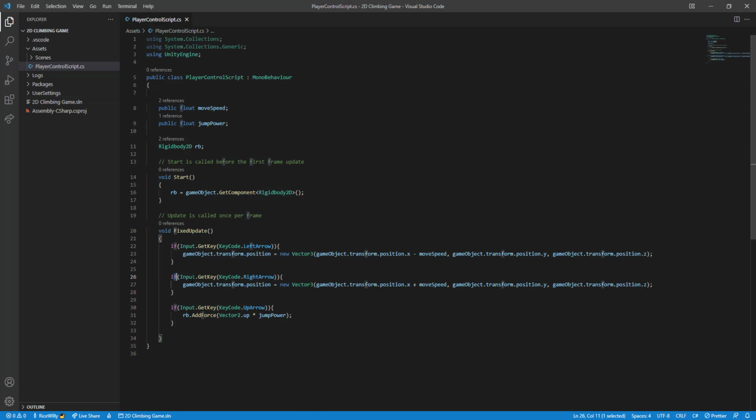Exactly the same as we're getting input for left or right arrow, we're now going to get input for up arrow, okay? Up here, I've defined a jump power variable, exactly the same as move speed, so it's public float jump power, so it can be a decimal again.